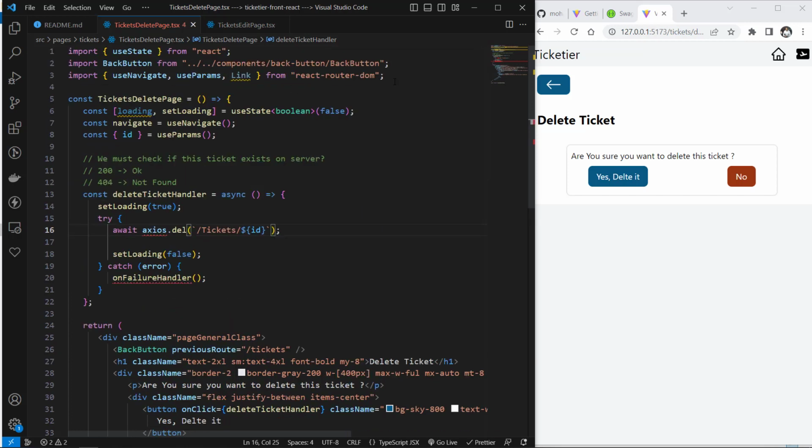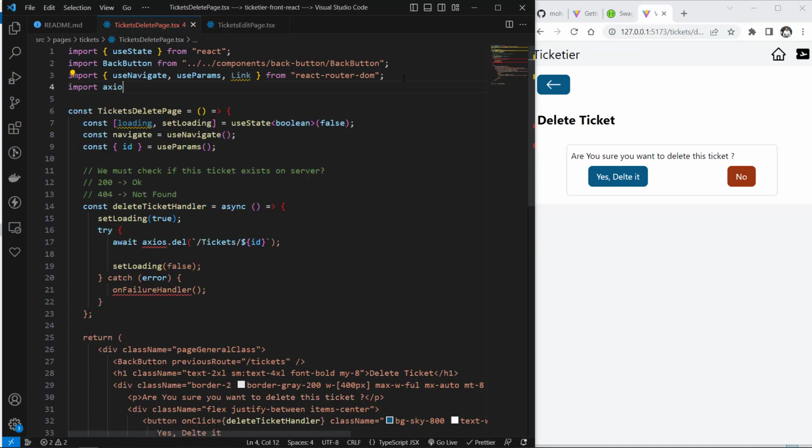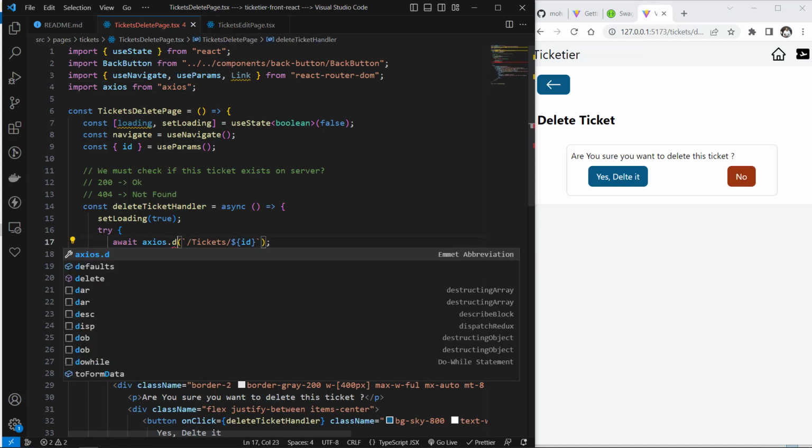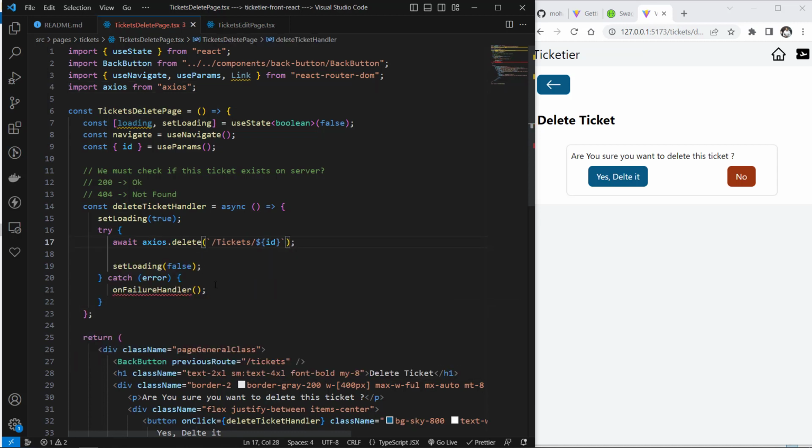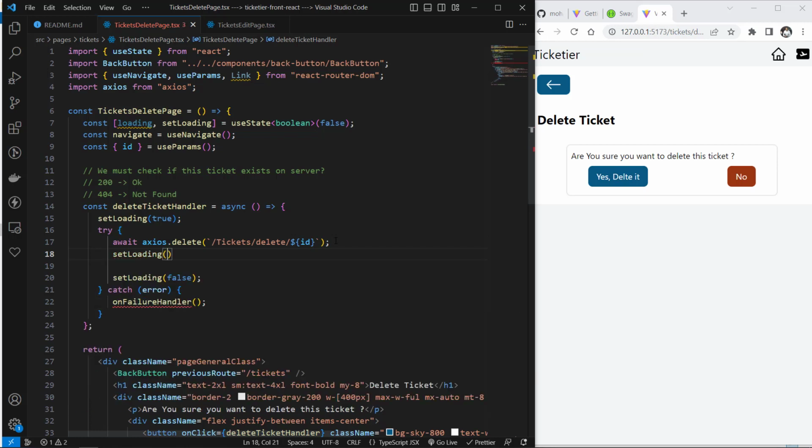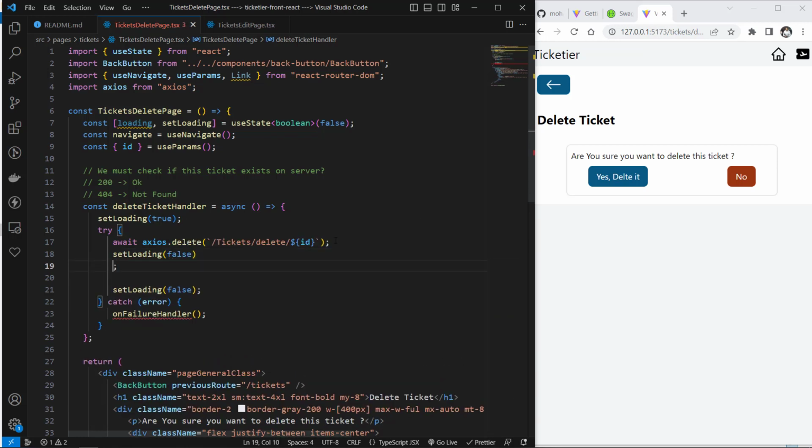So let's import Axios from Axios. Good. And here I say Axios.delete, and it is going to delete what? /tickets/delete/id. And I'm calling Axios to delete that. And after deleting that, if it was successful, we will set the loading to false, and then simply navigate to /tickets. That's it.